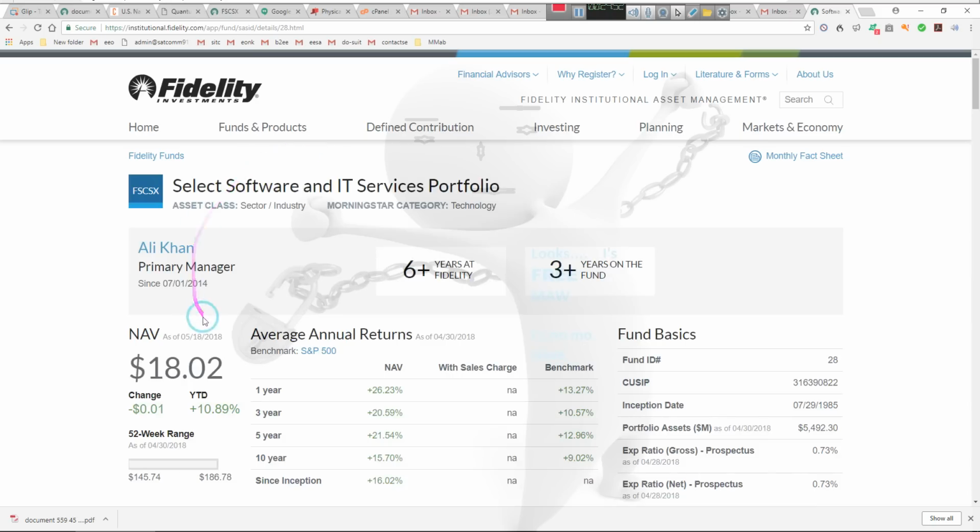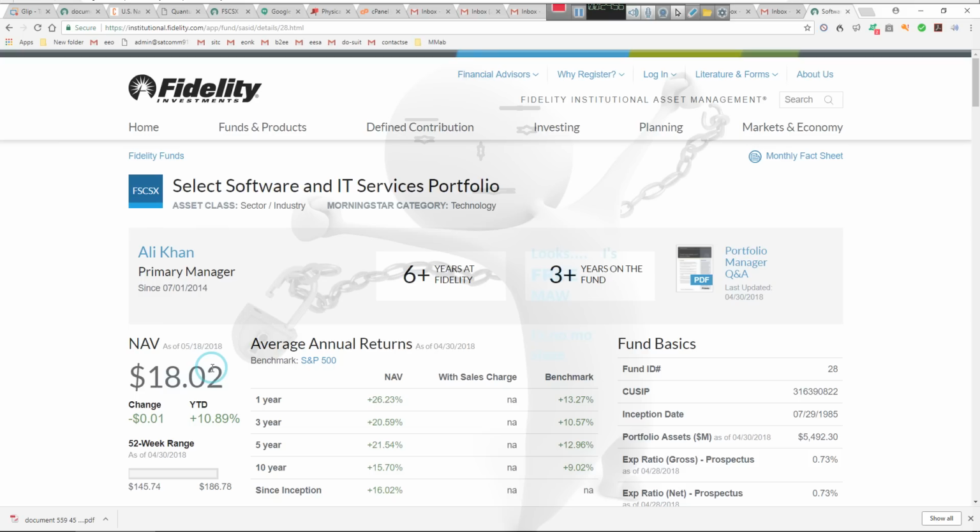Uh-oh, we got a big difference. See this one? Oh, that's right. Remember I told you? Aha! Remember I told you ever since I did that paperwork? So this is 729.85. So this is the right one, and fund number ID is 28. Take a look. This right here, $18.